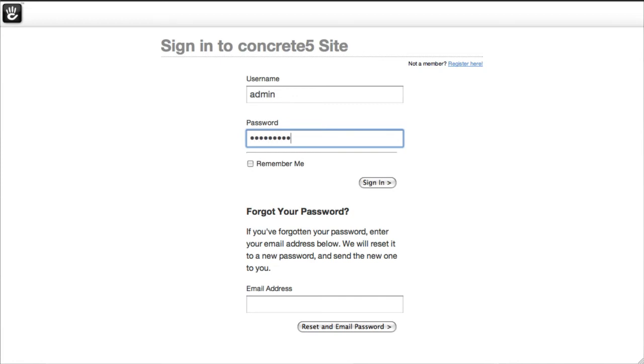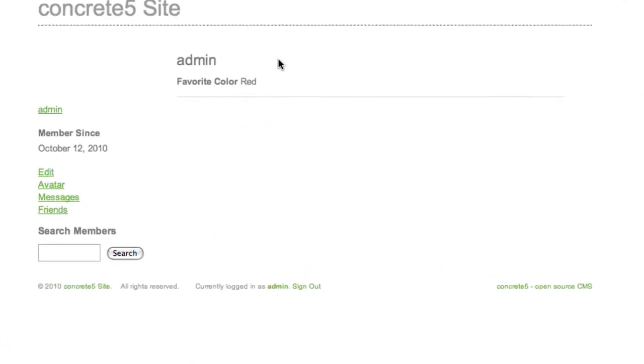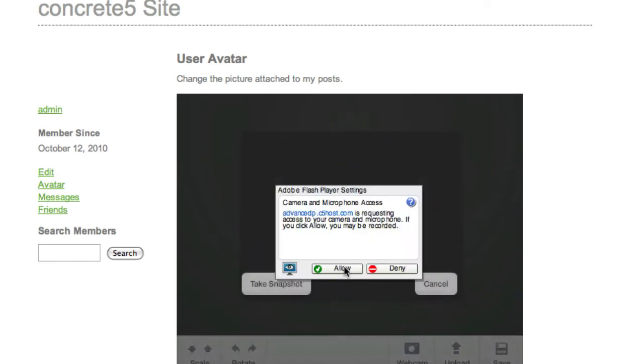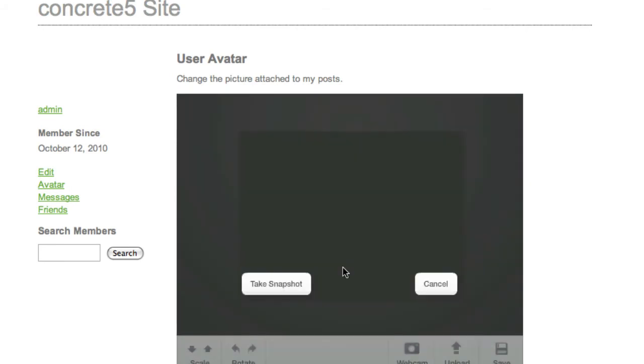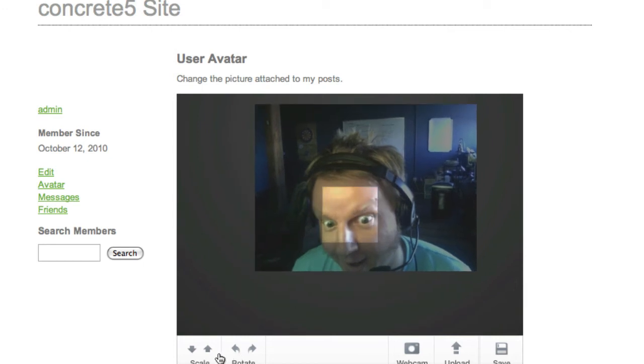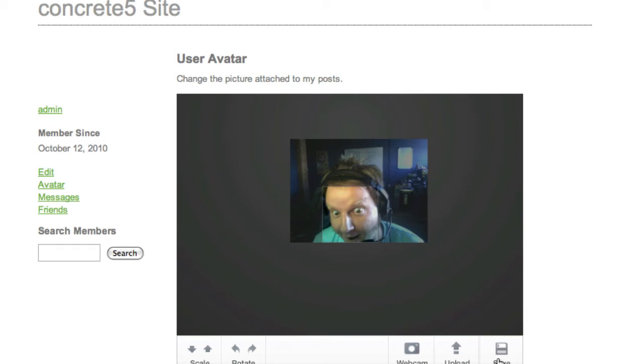I'm going to log back in as an admin. Oh, and since we added that attribute, and I haven't answered it, it's going to ask me to pick a color since it's required. I like red. Here's my profile page. We changed where we wanted to redirect people when they logged in. And you can do all sorts of cool stuff from here. There's even a little avatar picker, where I can use a webcam to take a picture. A little scaling in there. There we go, that looks great.